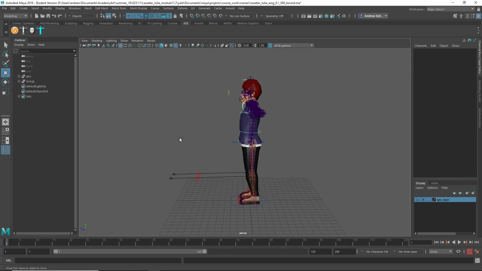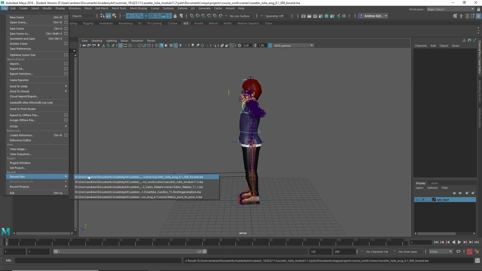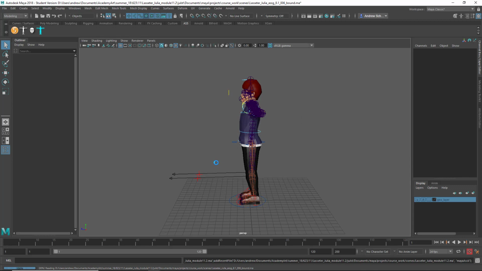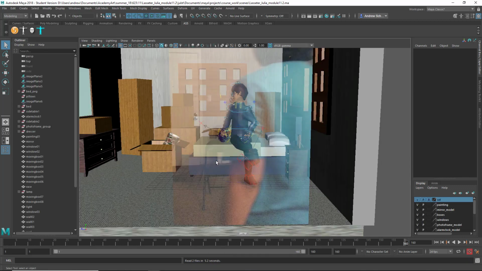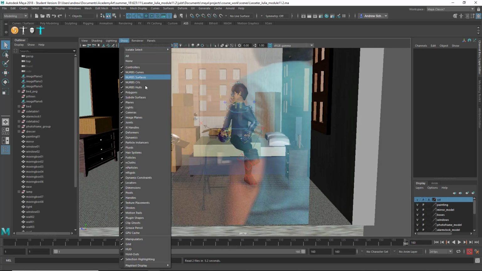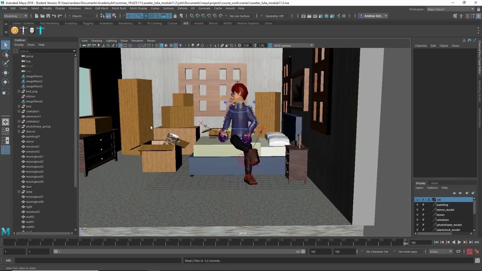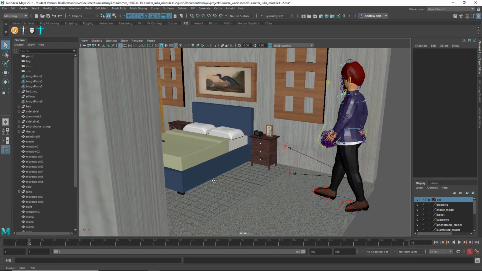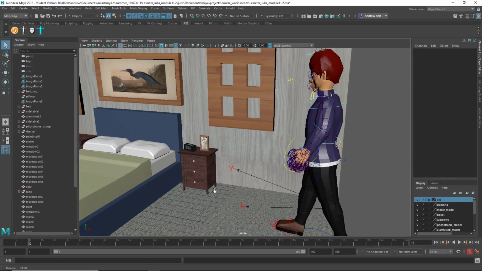I'm going to save that, and then when I reopen the other one, let's hide that image plane. I think that's going to be better. Yeah, okay. So that solves that.